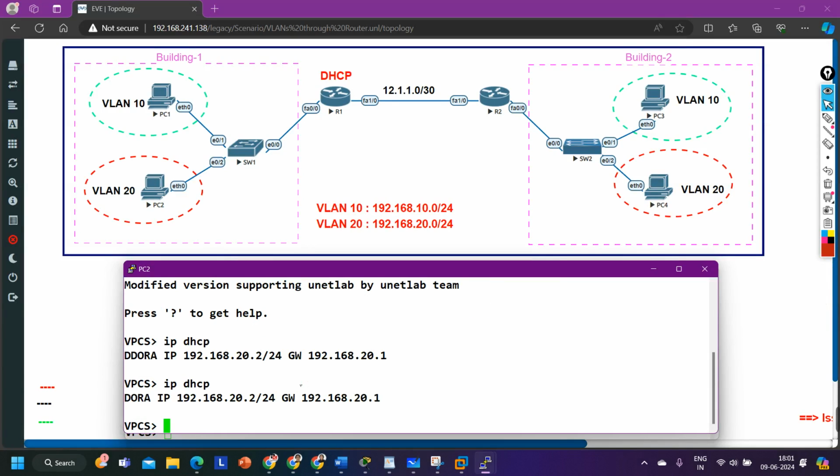This machine is also getting 20.2. So you know, this is a problem of the simulation software, as these IP addresses are excluded from the DHCP pool. The DHCP server should not provide these IP addresses, but it is still providing them. So I think this is a problem of the EVE-NG simulation software.